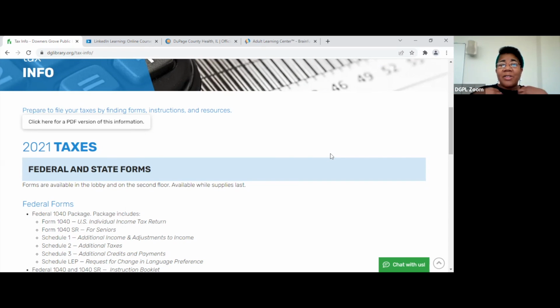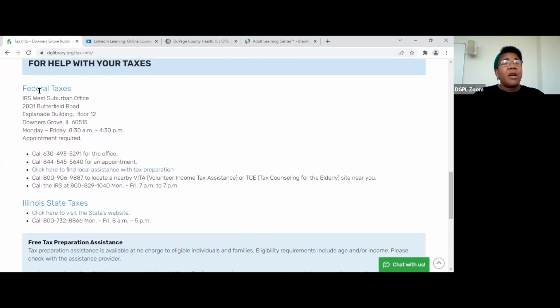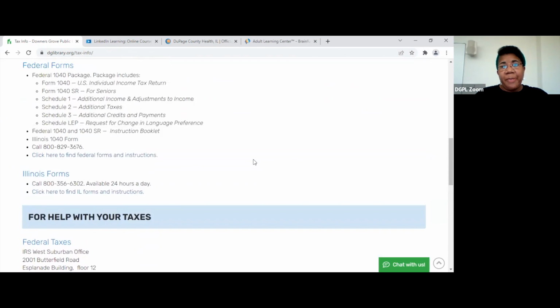We do not ourselves offer to do your taxes. We don't do taxes here. We just try to help you by supplying you with the forms, and we have some resources here that can help with your federal taxes and your Illinois state taxes, and also links for free tax preparation assistance. So we don't do that here at the library. We just try to give you as much information as we can so that you can get someone else to assist you. So we're hoping that one of these outside sources will be able to assist you.